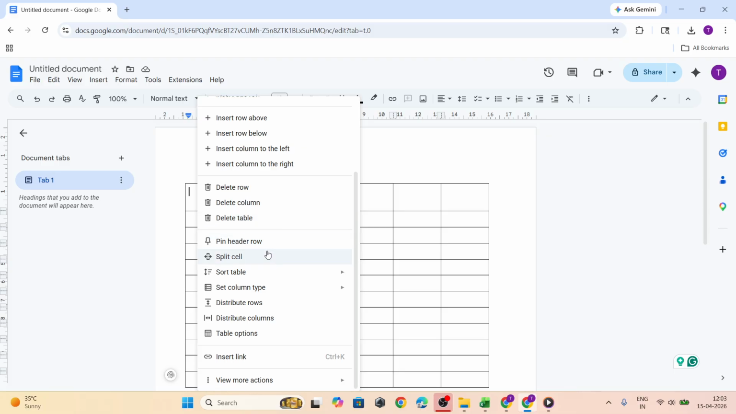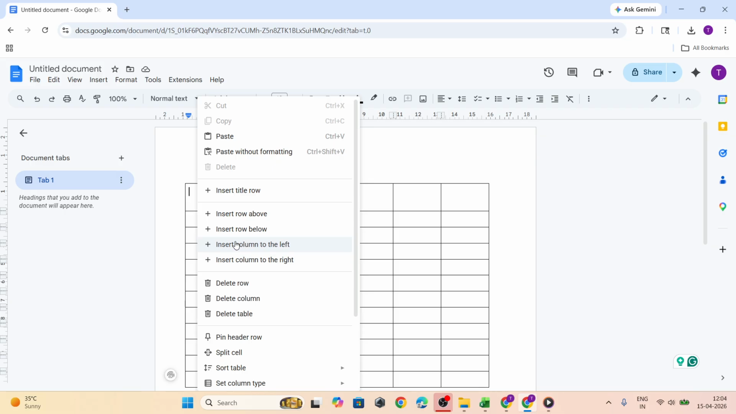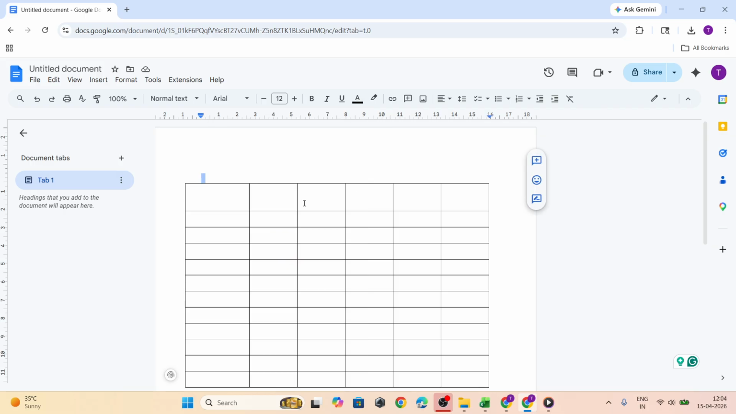Adding content is as easy as clicking inside a cell and typing. Use the standard toolbar to format your text, change the font size, color, and alignment to make headings stand out or to center key labels.